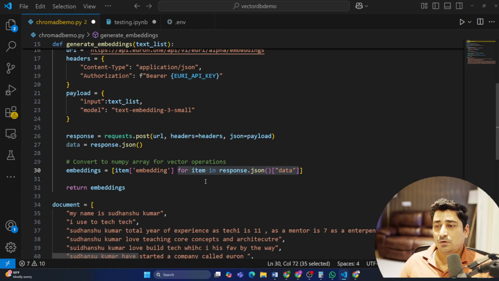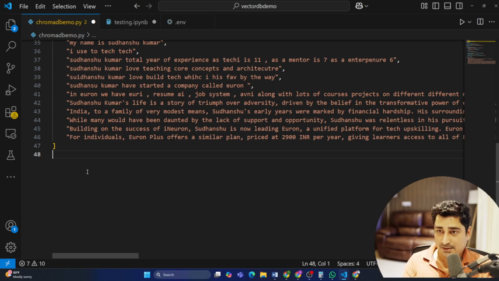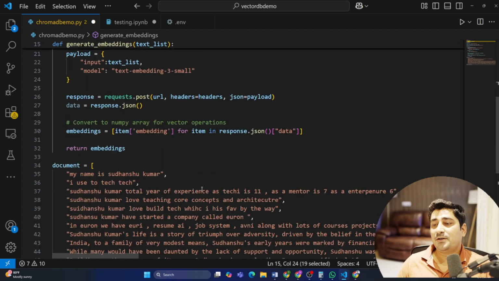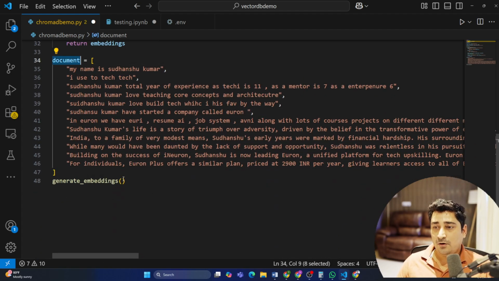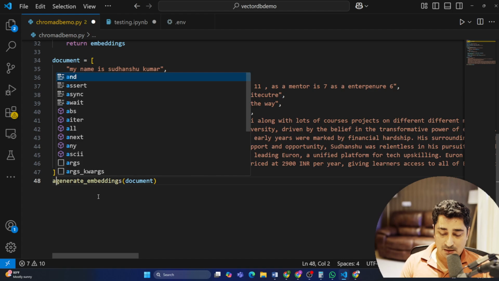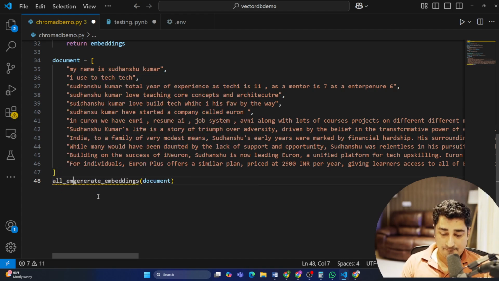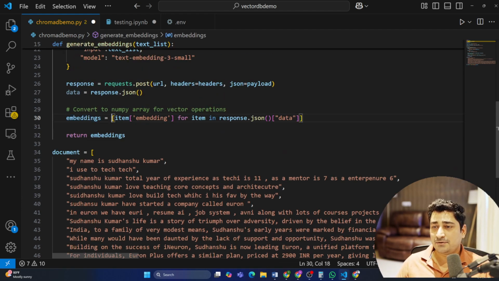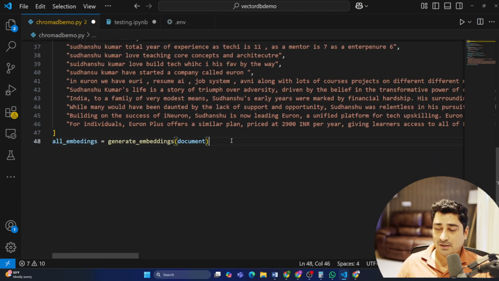Okay, now let's call it and see it. First of all, the embedding part. Here I'm going to call my generate embedding function and pass my document, this data, to it. It is going to give me all the embeddings, which is what it returns, in this particular fashion. Maybe I can print it and see it. So let's run it now.